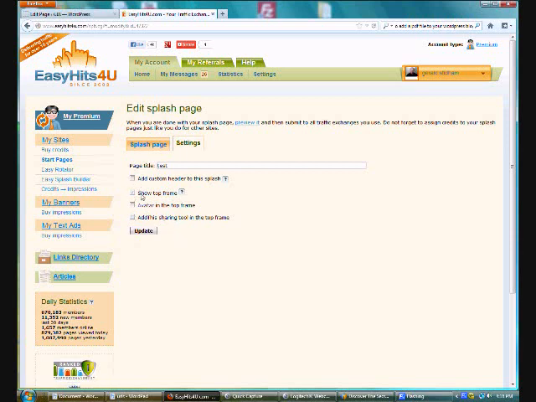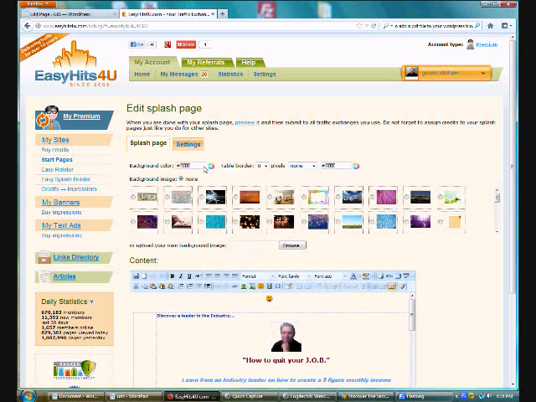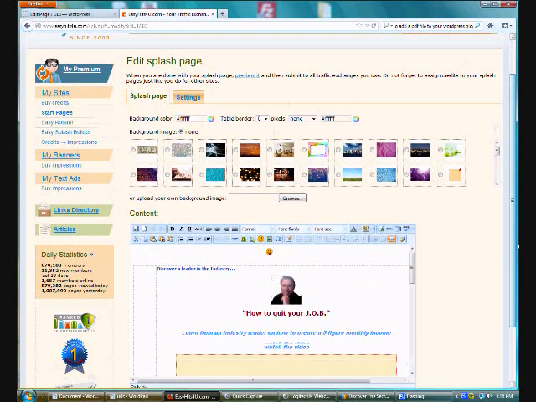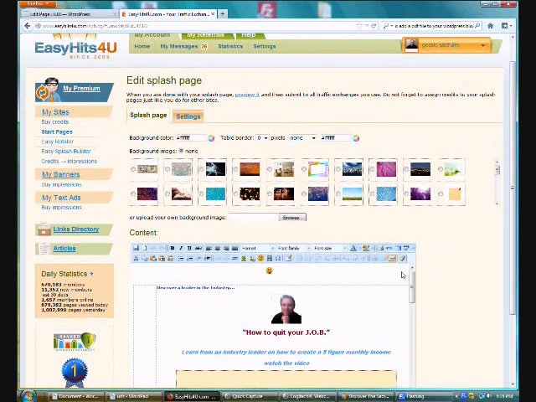Show top frame. You've got no choice. You're going to have to leave that on. There's no option to change that. And then I think it says update or add new or whatever. Just make sure you save it. And then you'll come back over to Splash Page. This is the actual page. So what we'll want to do is come over to HTML.